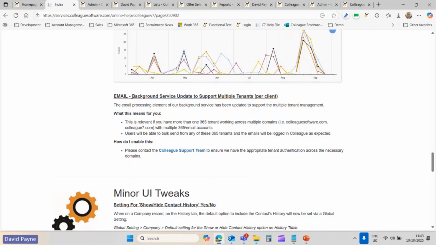The next option along is to do with the support of multiple tenants. This is only relevant if you've got a situation where you have one tenant with 365, which might be, say, colleaguesoftware.com, and then for whatever reason you've got another business or an acquisition, maybe, but an entirely different domain, different tenant, that you also want to link with your colleague system. You also want to have that recording against the system as well.